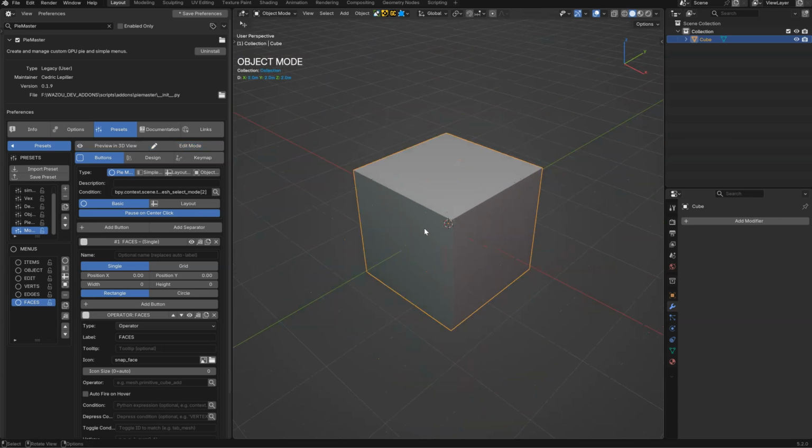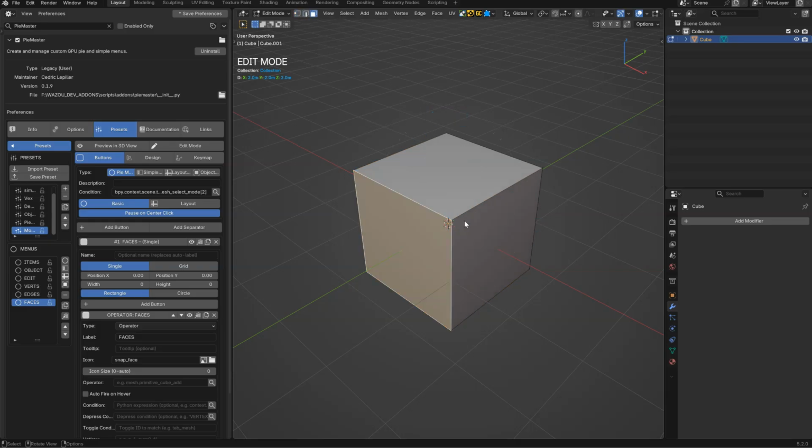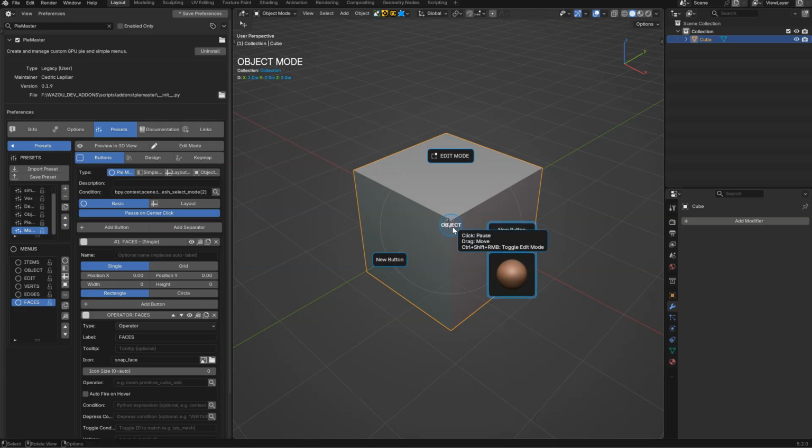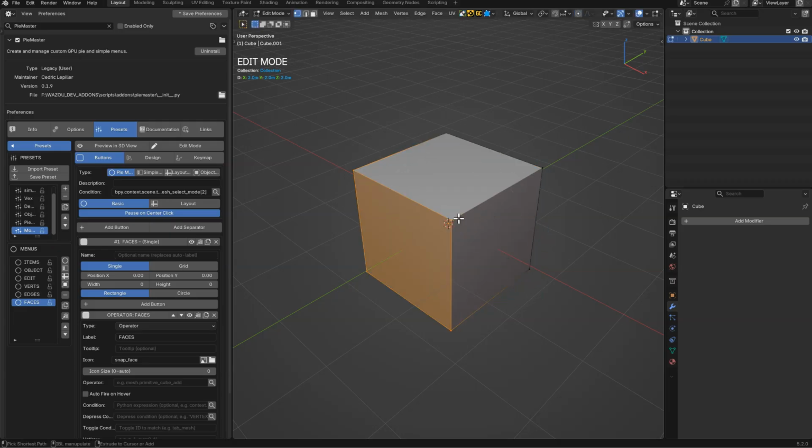If I call my shortcut, I have nothing. If I go in vertex mode, I will have vertex mode. If I go in edge mode, I will have an edge mode. And if I go in face mode, I will have my face mode. Okay? So like that, you have your pie menus that will show depending on the mode. And also, you can add pie menus that will show depending on the condition, like this.